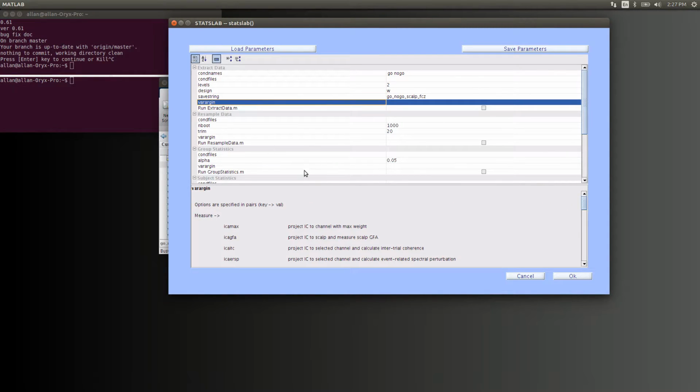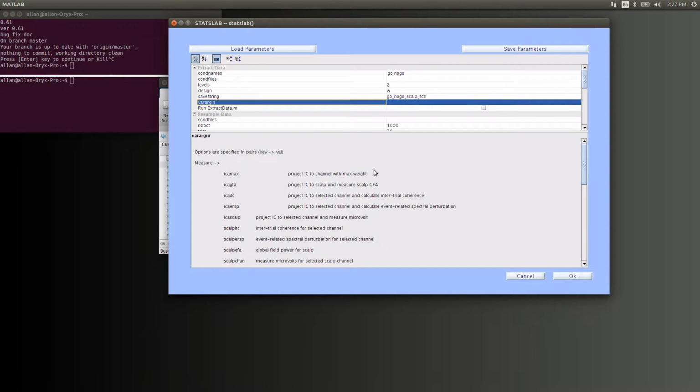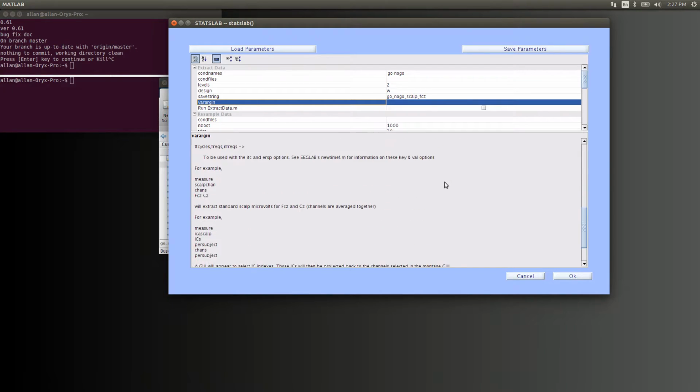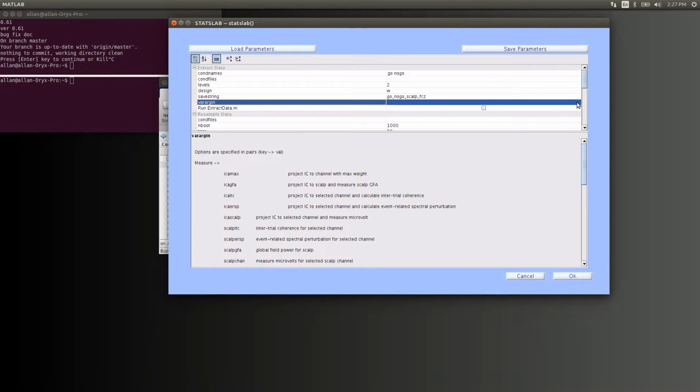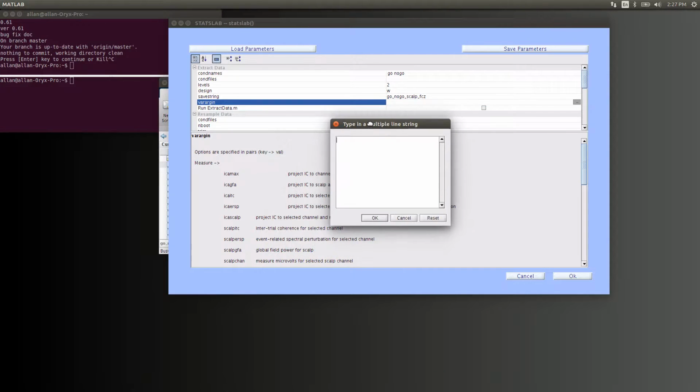Great. var argin stands for variable argument in, and it controls all of the optional inputs. There's a lot of them, and obviously I can't go through all of them, but I'm going to show you the most basic set of optional inputs for extract data. We want some kind of measure. Which measure? Scalp chan. So var argin values are always entered in word pairs. Measure goes with scalp chan.